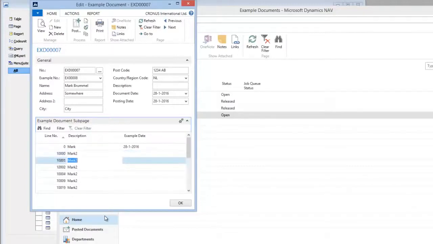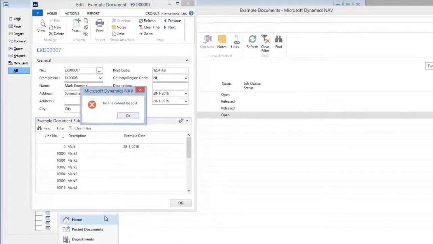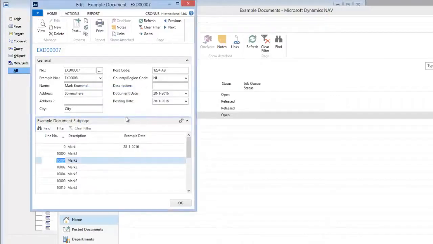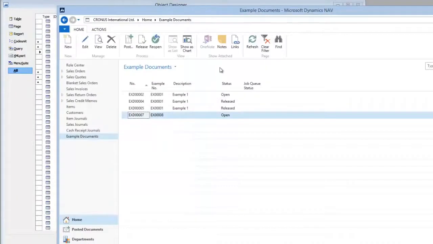So now we have added so many lines that we have line number 10,000 and 10,001, and now we get the message that the line cannot be split because there's no integer value between 10,000 and 10,001. So there is a limitation of using this pattern with the lines you can insert in between, but in real life this is not typically a problem doing implementations with the product. So now we have successfully implemented lines in our example documents.